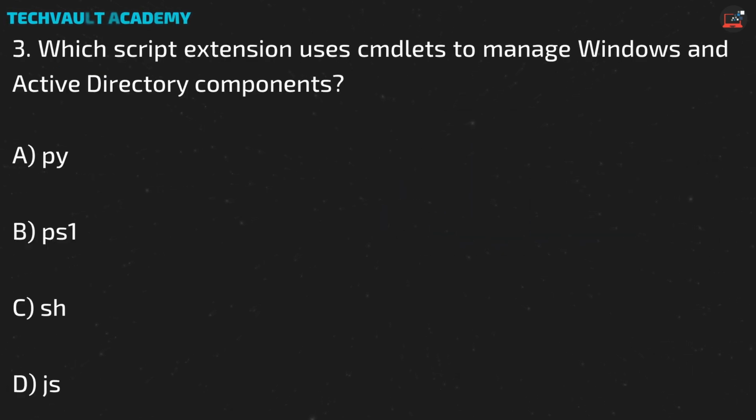3. Which script extension uses CMDLETs to manage Windows and Active Directory components? A. .py. B. .ps1. C. .ssh. D. .js.